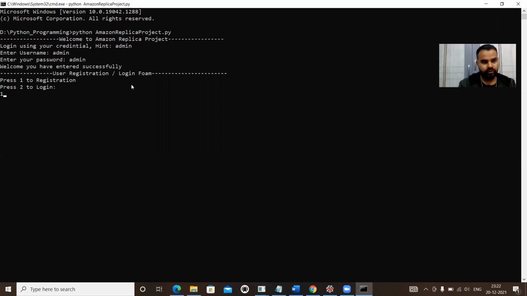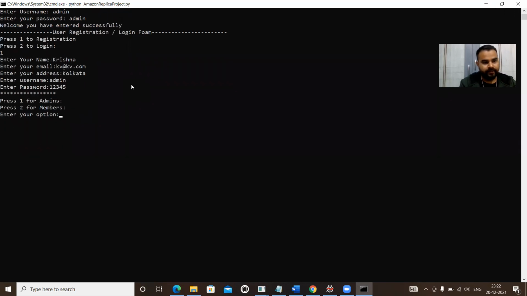If I press 1 for registration, it's asking my name, Krishna, email ID kv@kv.com, address Kolkata as of now, and username admin I'll take, and password 12345, my favorite. Then press 1 for admin and press 2 for members. After registering, you can choose whether you want to be an admin or a member.